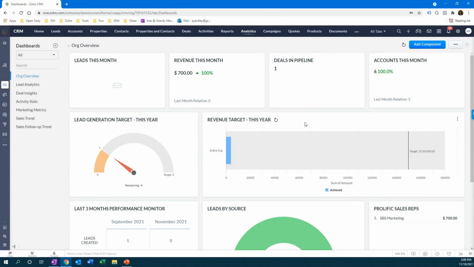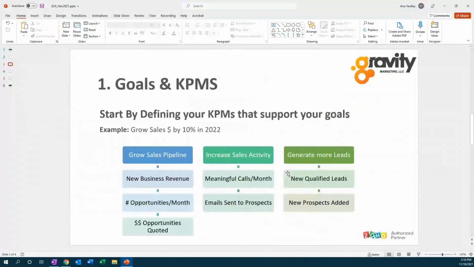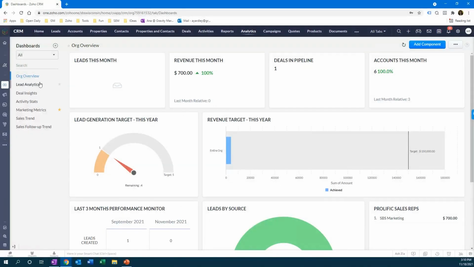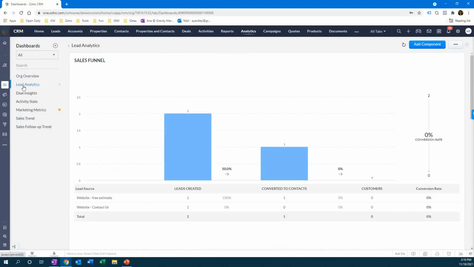But let's say we wanted something different. For example, let's look into our example we had here. Let's choose a metric we want. Let's say I want to see the leads that are coming in. And I'm bringing up the leads because it's quite specific how Zoho deals with it. So let's go into the leads analytics section.